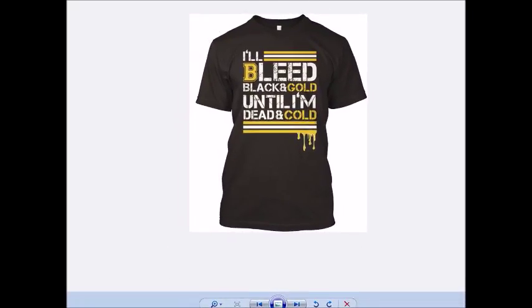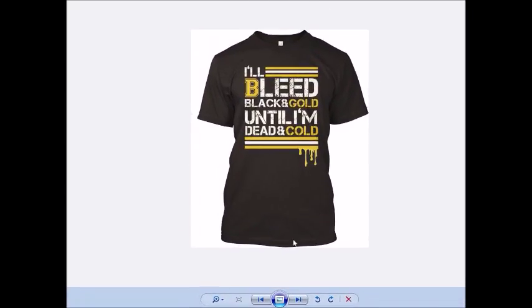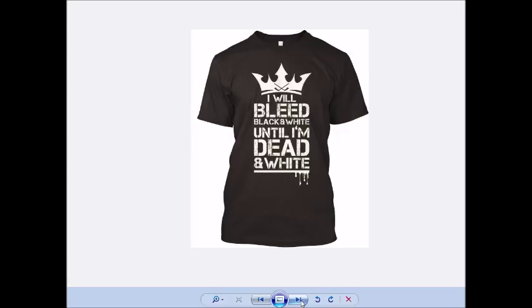Now let's take a look at the other ones. I got this one, and then this team, and then the other 4 teams in the NHL right now. So that's the LA Kings. I came up with this design, and I had to change it a little bit because of the rhyming of it. So I will bleed black and white until I'm dead and white. A little different saying. I've actually never seen that saying before.